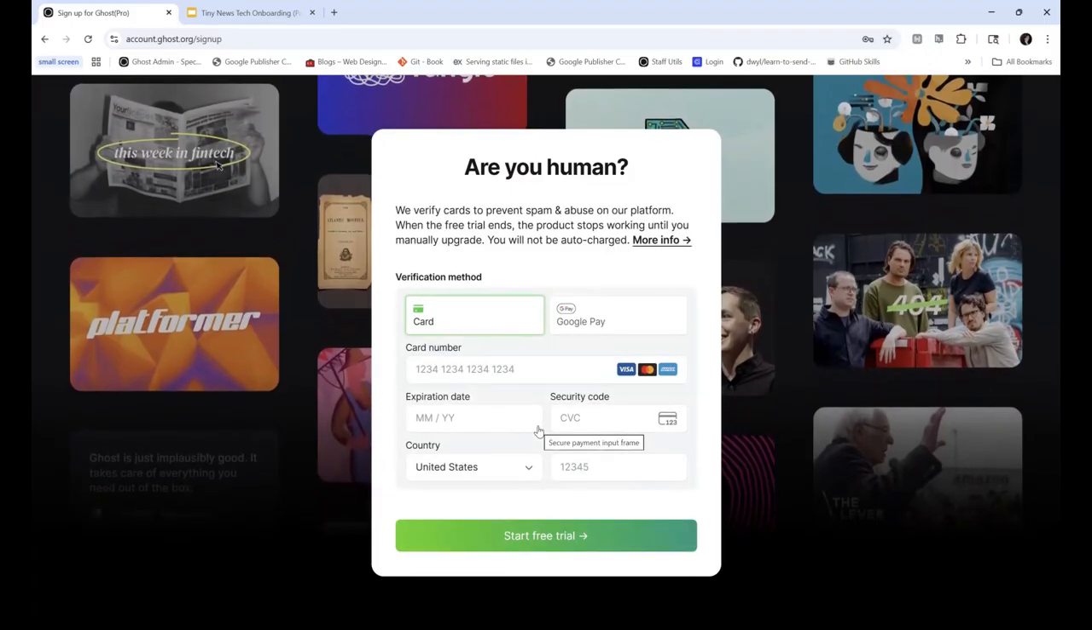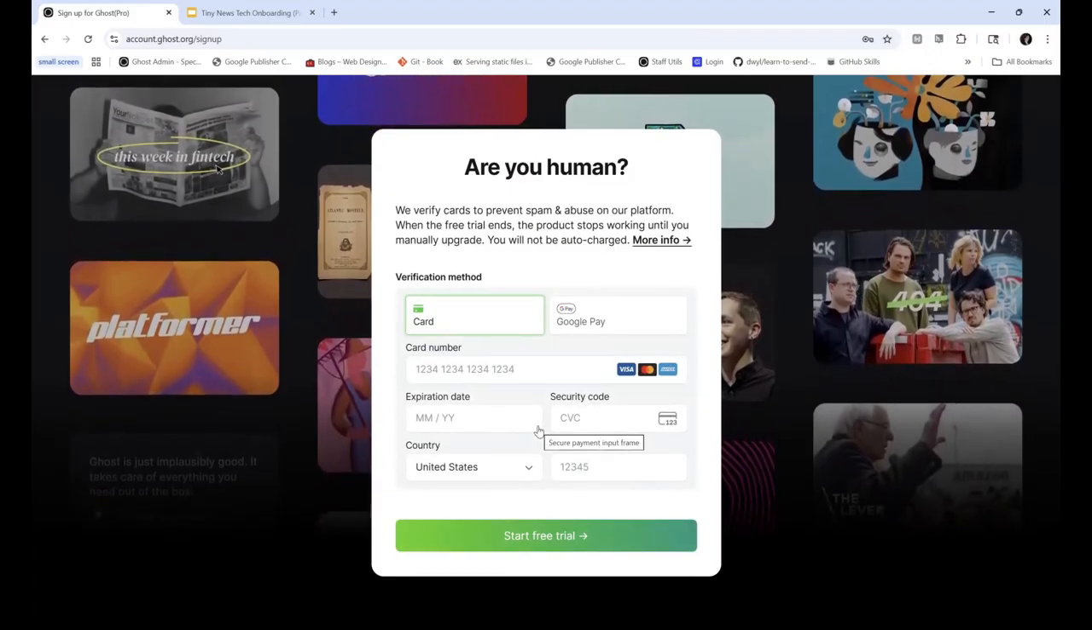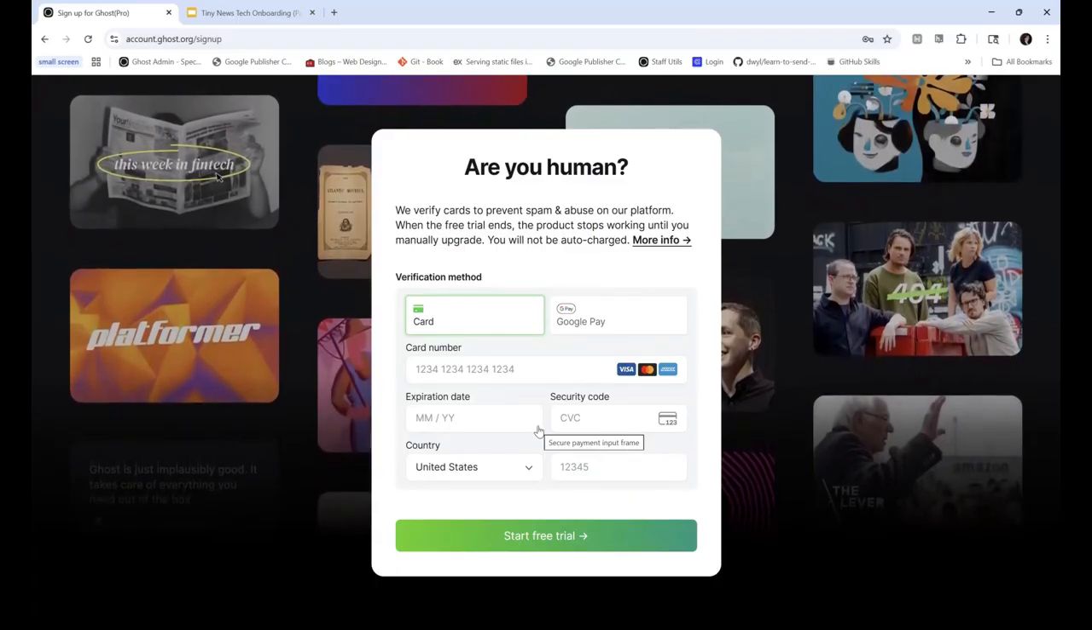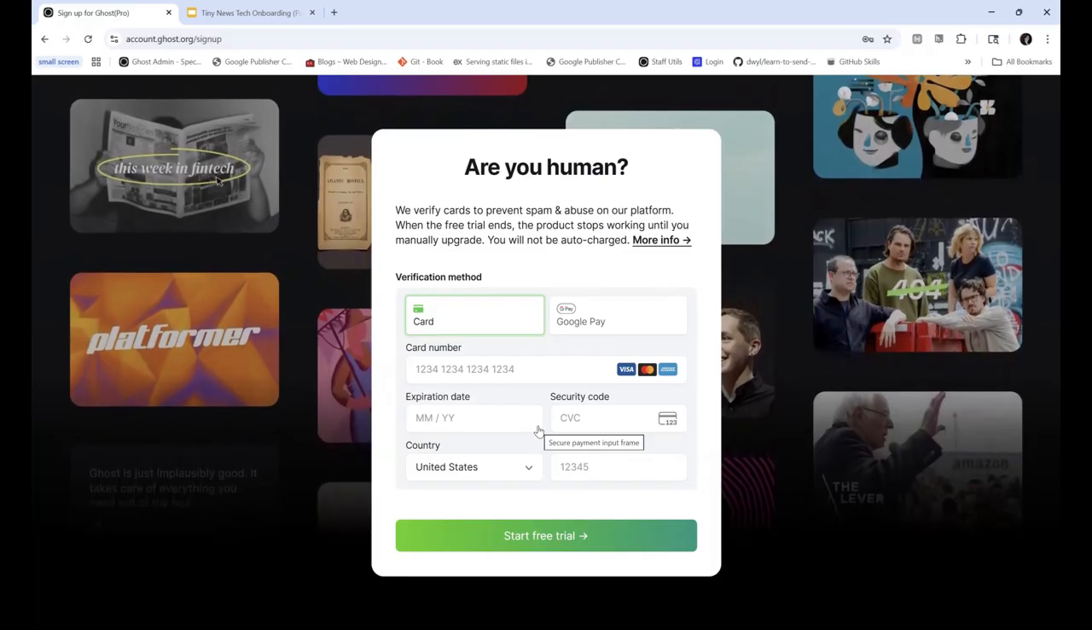Next up, in order to prevent spam signups, the Ghost team does require that you have a credit card. Okay. Anybody signing up for Ghost gets a 2-week free trial.